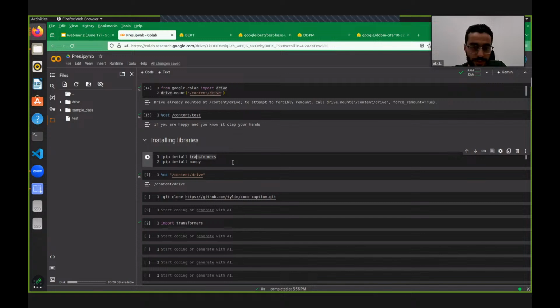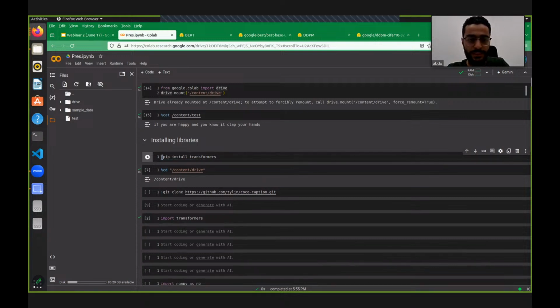The second thing I want to add is how to install libraries. Normally, as you do in your command line, you can just pip install whatever libraries you want in Colab, and it works just fine. Just make sure you add the exclamation mark before it.